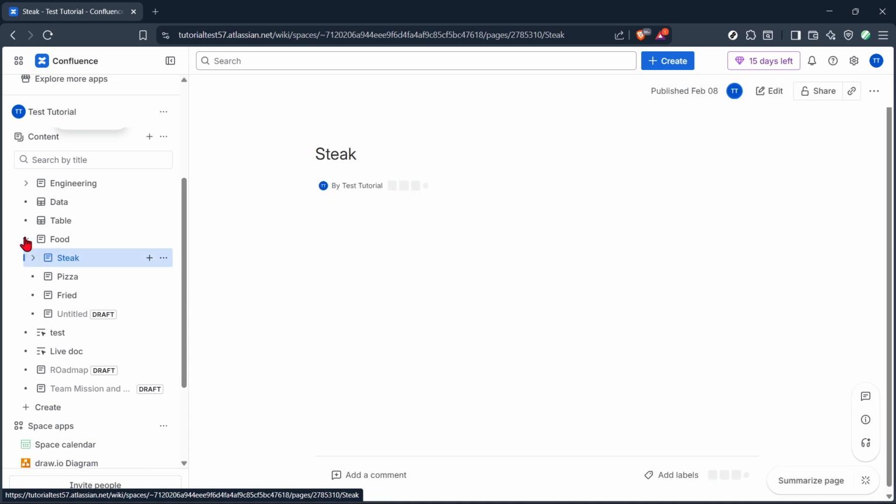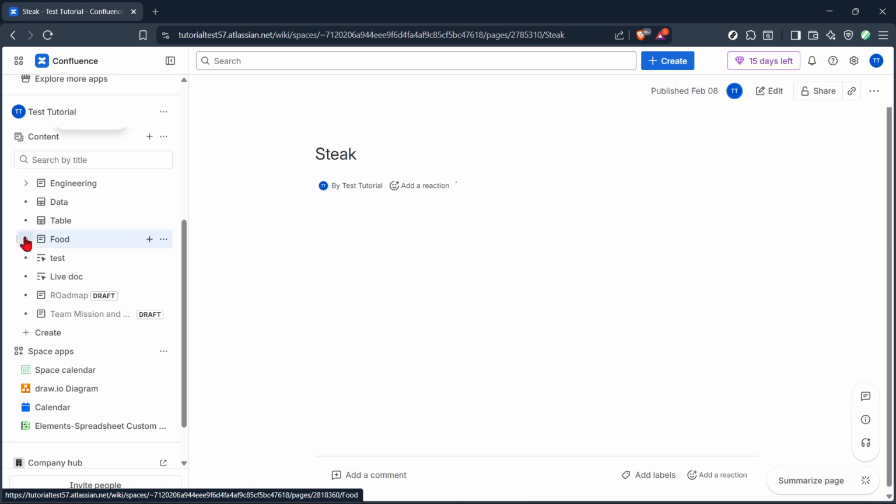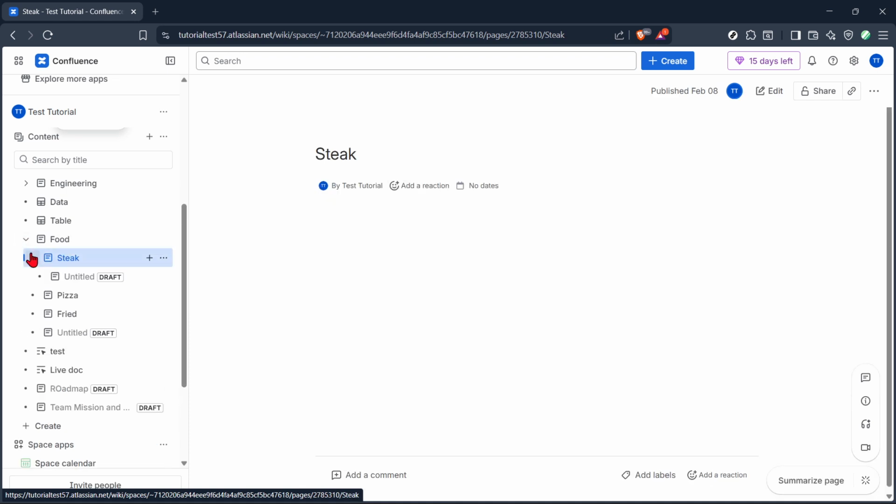That's it. Open your space, use drag and drop or the plus icon, and keep your structure tidy with clear titles and sensible nesting. You now have everything you need to create child pages confidently in Confluence.